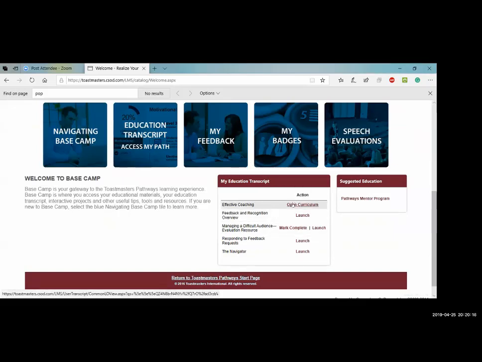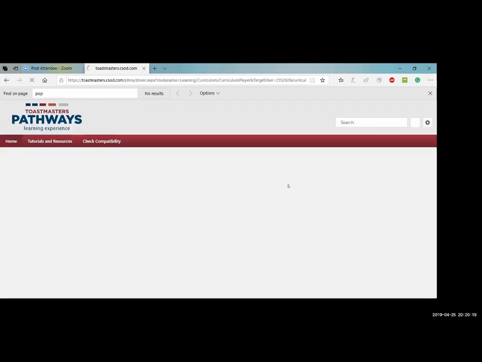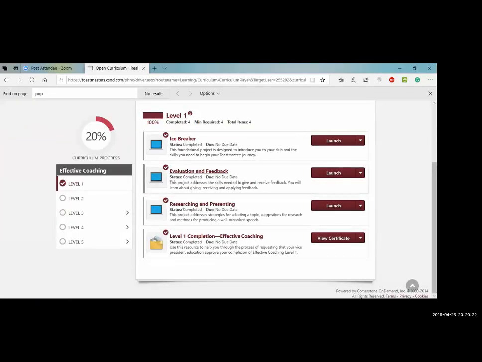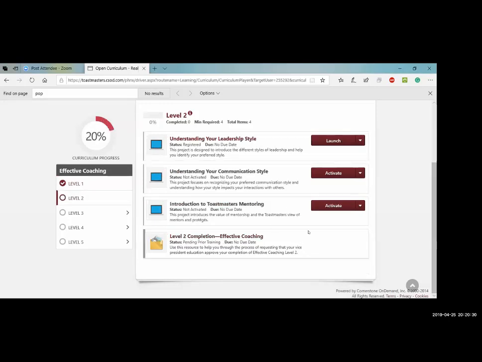But let's say here, open curriculum, effective coaching. Once you complete your level, that's your level completion. Well, let's go to level 2. Okay, I need to complete this. Once I complete this, there will be another window appearing here, another like this. You click activated and then launch. After that, your VP will receive the notification. But okay, it's done here once you have completed all these levels. Gotcha. Okay, thank you.